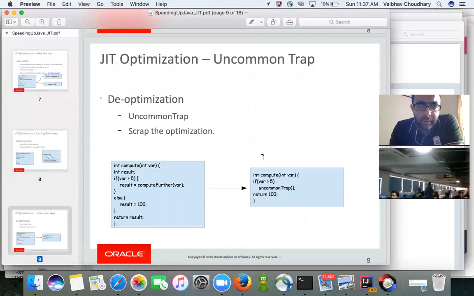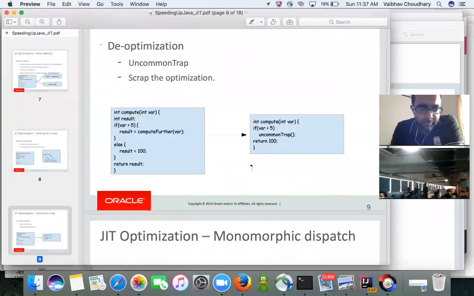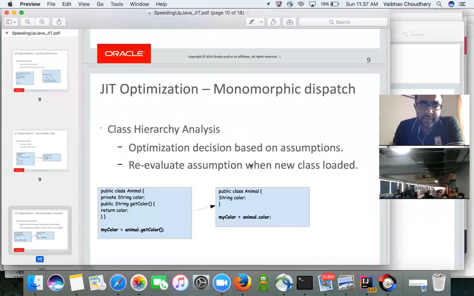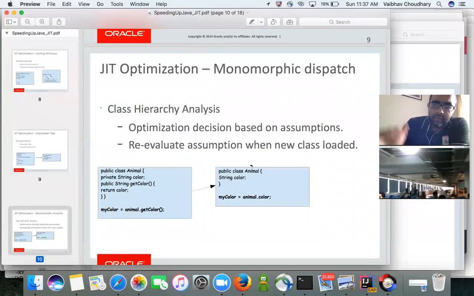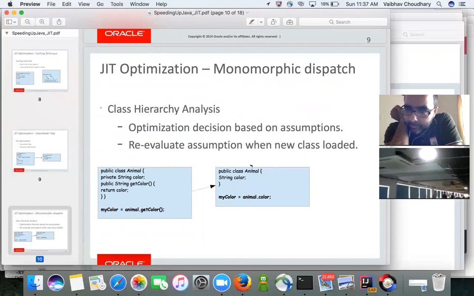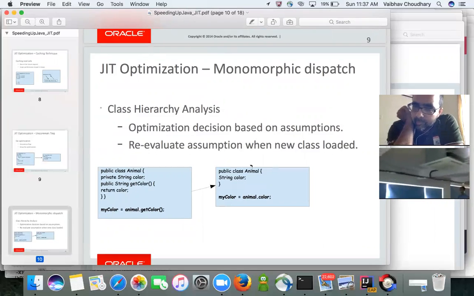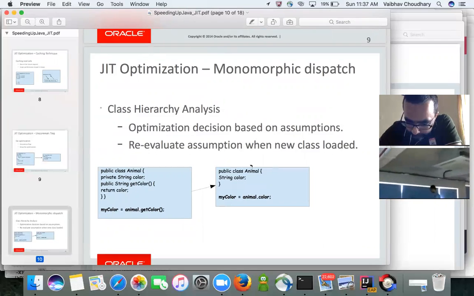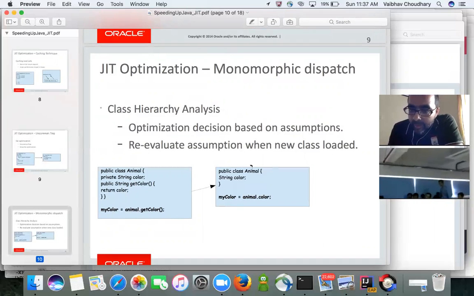Now, we will come to uncommon trap. Before that, this is very interesting. Does anyone of you know monomorphic calls? Not much idea. Okay, non-polymorphic code.